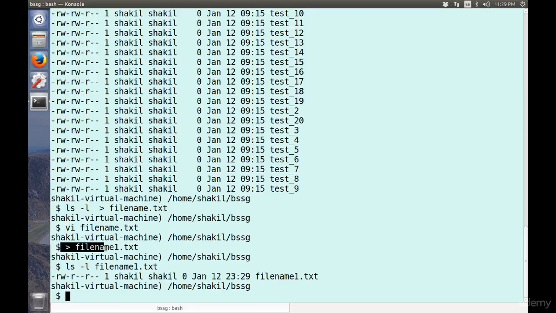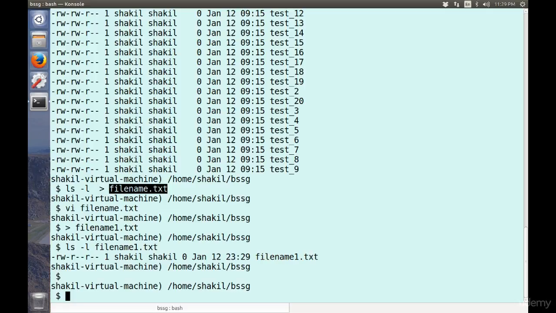So there is this shorthand notation. If you want to get rid of all the contents from a file, you can just say greater than filename and it will do it. If you do this for an existing file, it will just remove the content. If the file doesn't exist, it will create a new file like this.